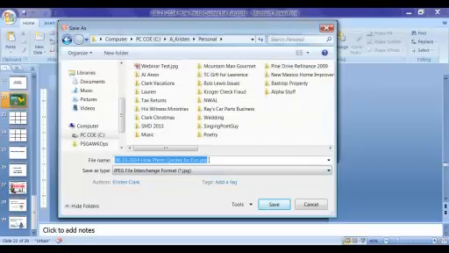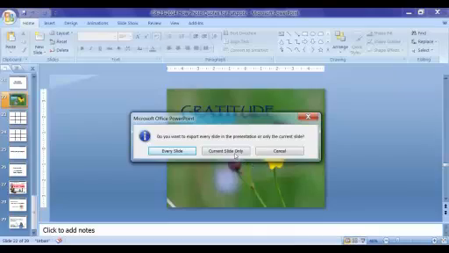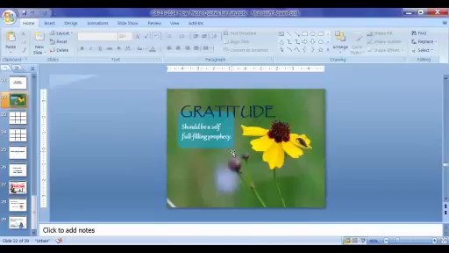And then I'm going to give it a name, and I'm going to call it Photo Quotes for Fun 1. And I'm going to hit Save. And I'm only going to save the current slide because I don't want to save every slide in my presentation here, but I'm just going to hit current slide, and it has saved it.